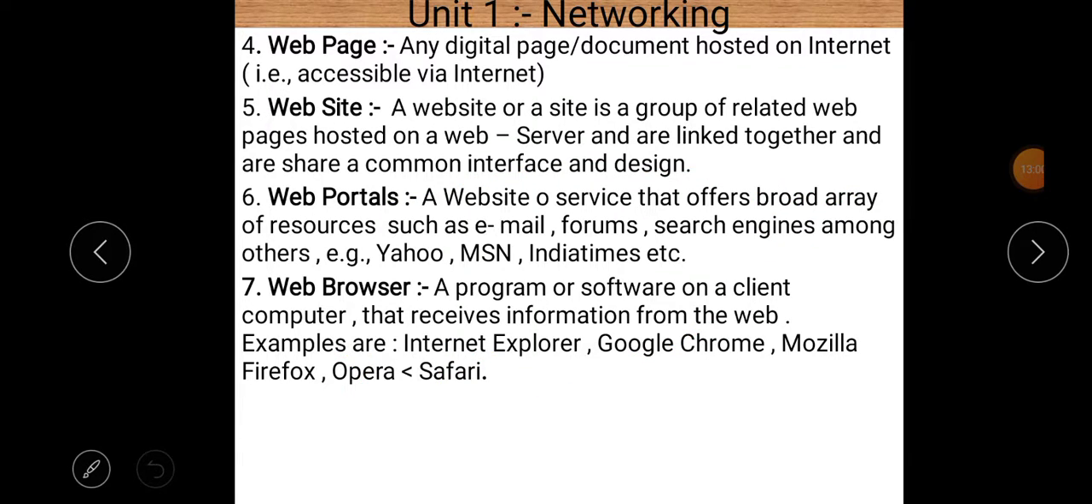Okay, some more important terms. Let us discuss them one by one. First one is web page. What is a web page? A web page is basically any digital page or document hosted on the internet, that means accessible via the internet. So any digital page or document that is accessible via the internet is called a web page. Note down the important point: digital page.